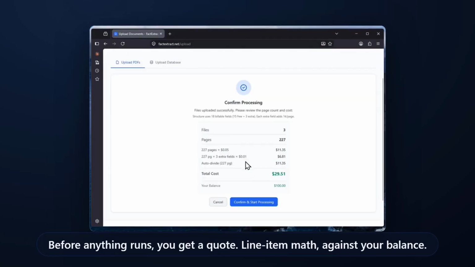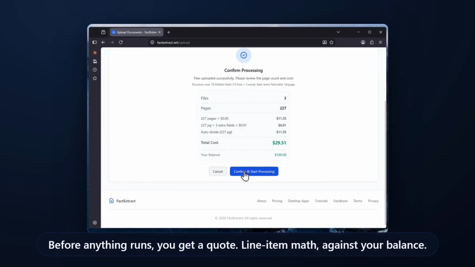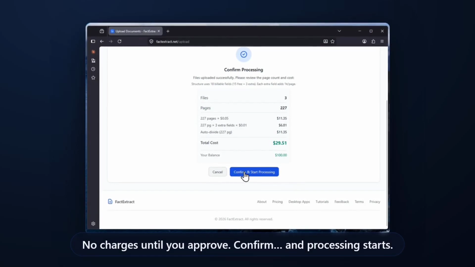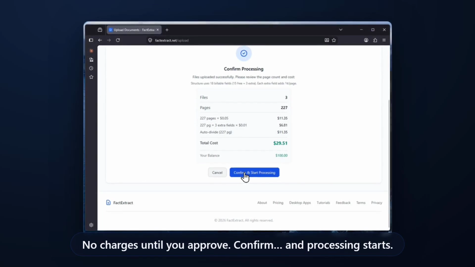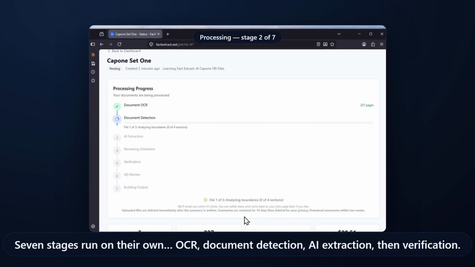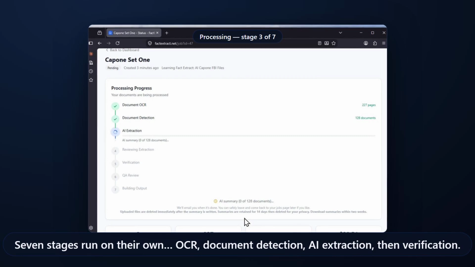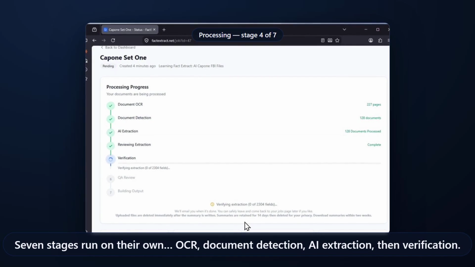Before anything runs, you get a quote. Line item math against your balance. No charges until you approve, confirm, and processing starts. 7 stages run on their own. OCR, document detection, AI extraction, then verification.